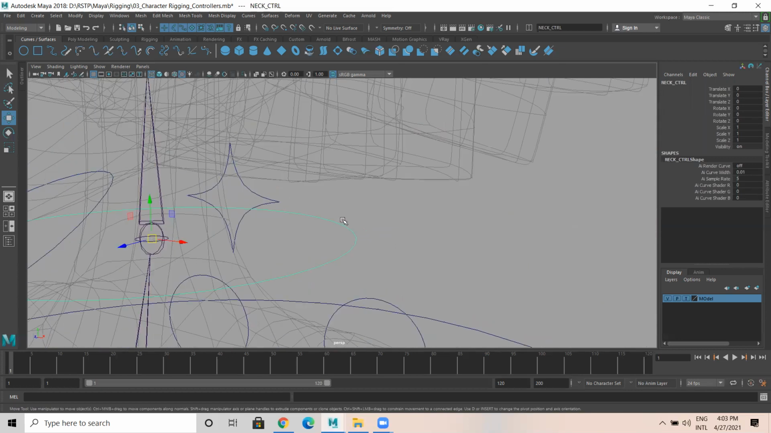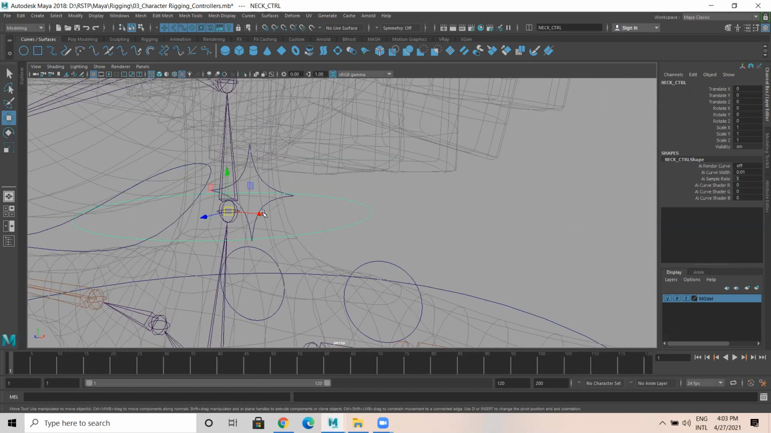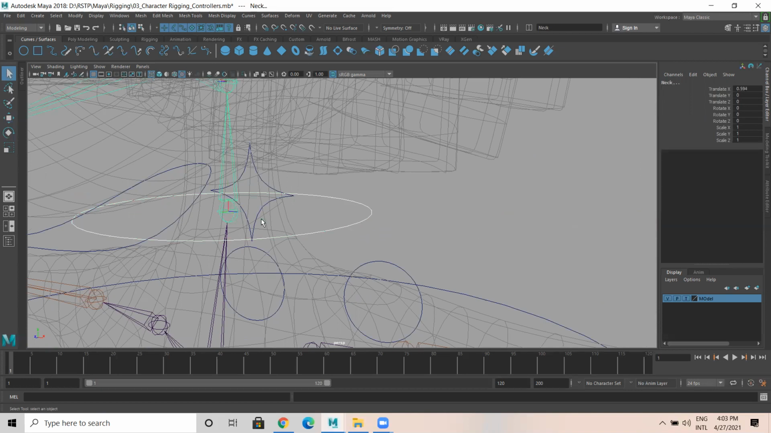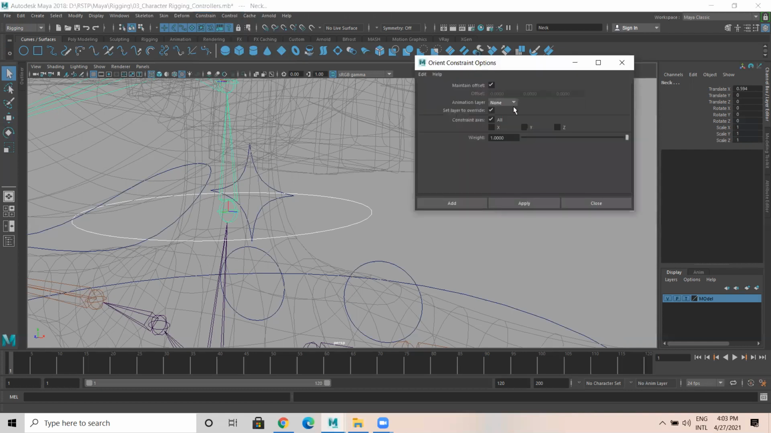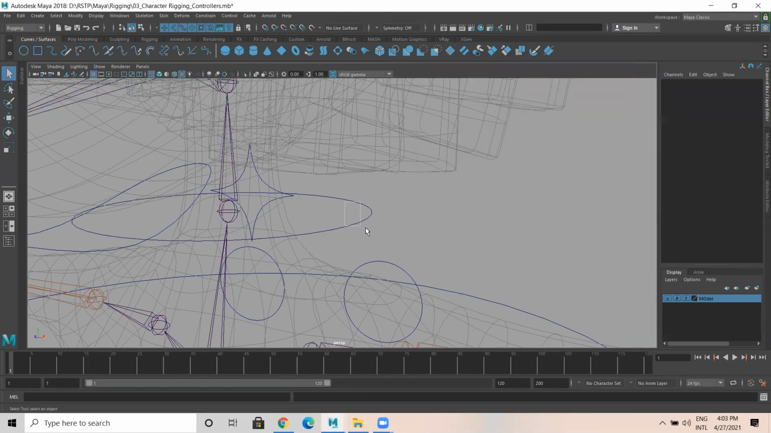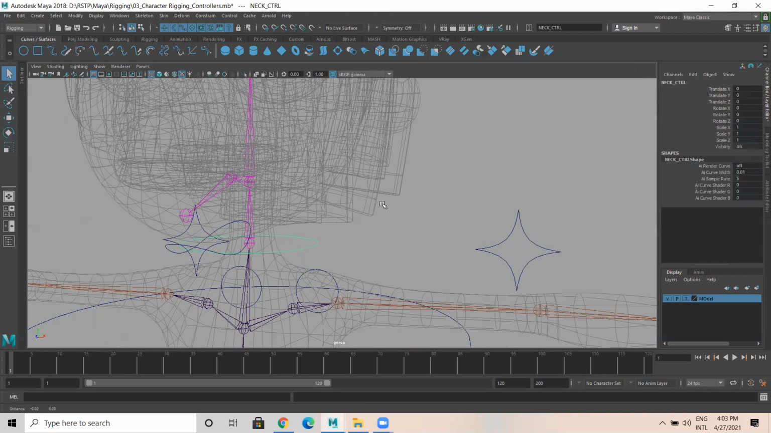So what I'll do, be in selection mode, select the neck controller, shift select the neck joint, go to Constraint, Orient Constraint, make sure Maintain Offset is on. Select the curve, select the joint, go to Constraint, Orient Constraint, Maintain Offset on. So what happens now, when I select this and rotate, the head is rotating.